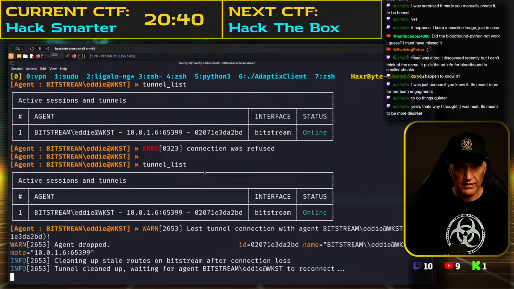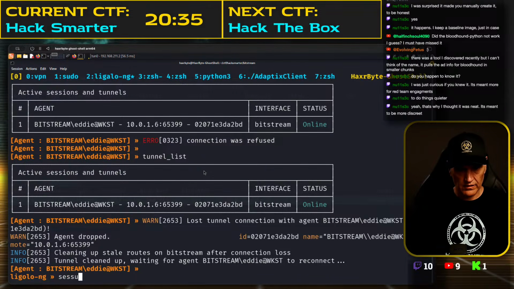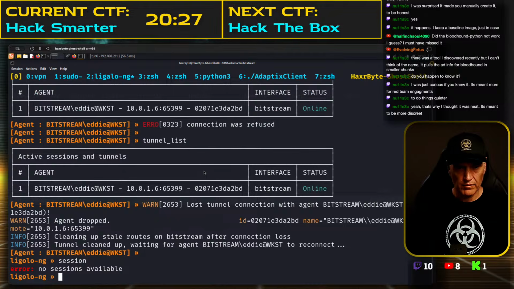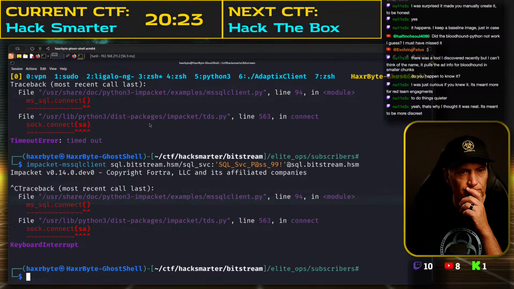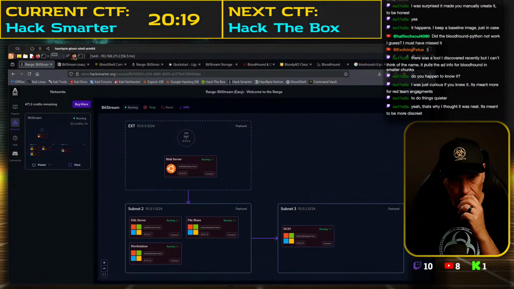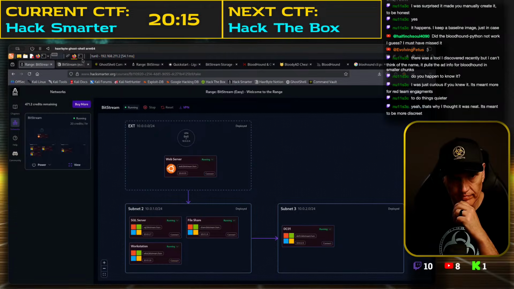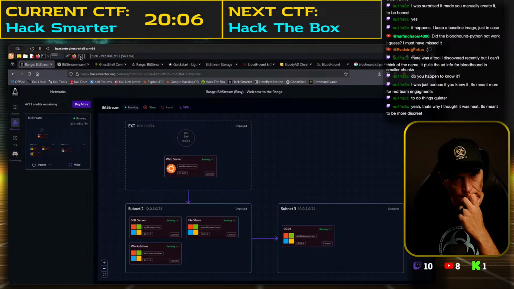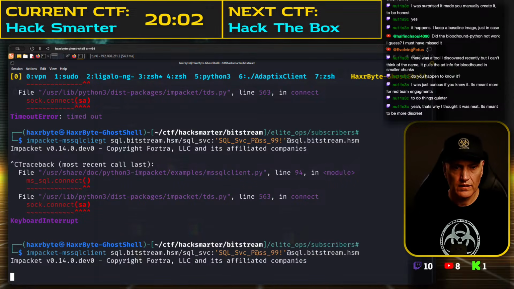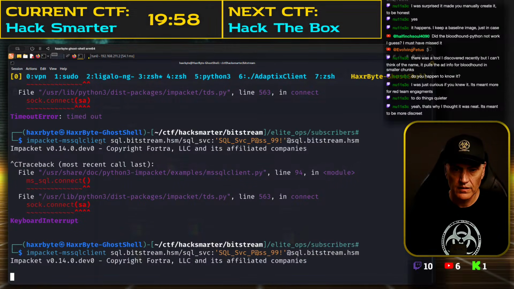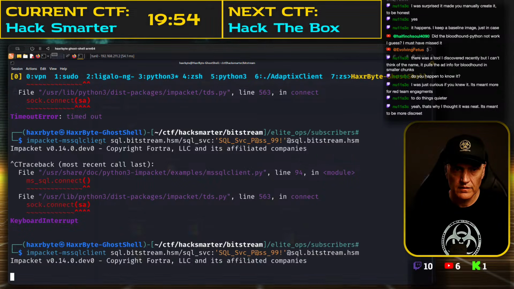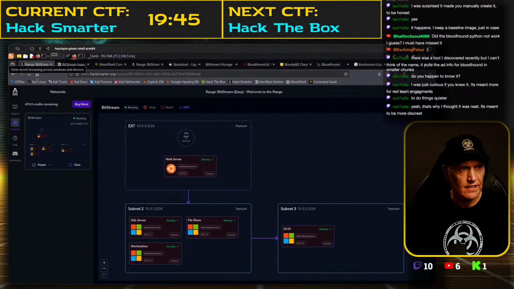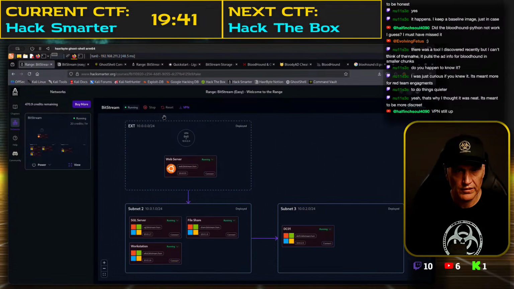Is the agent still up? No, it can't be. Session. Yeah, that's so. I really don't want to revert this range again. The SQL server was pretty stable. Can't believe I'm doing this. Let's see. 90 minutes left. I don't know. Should we try resetting it?